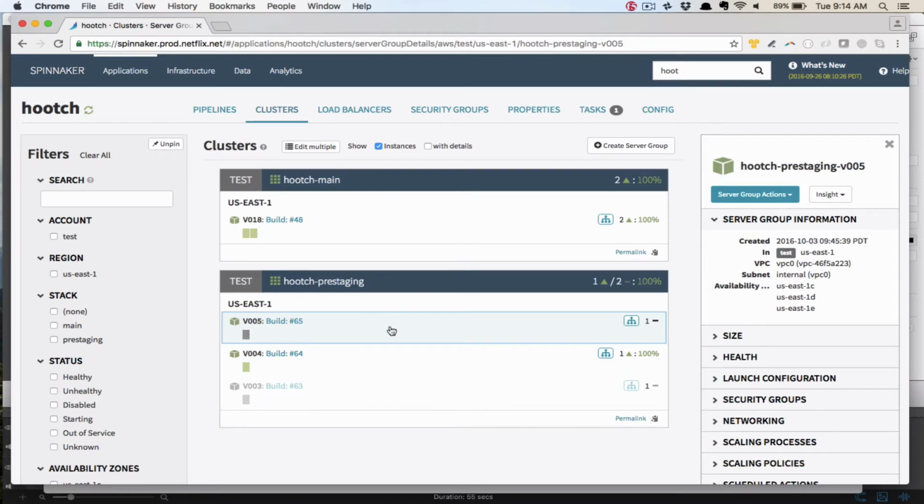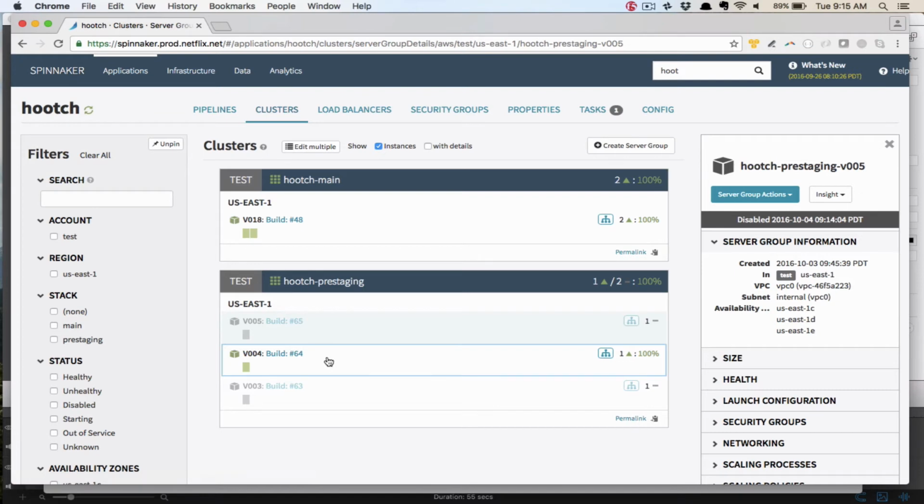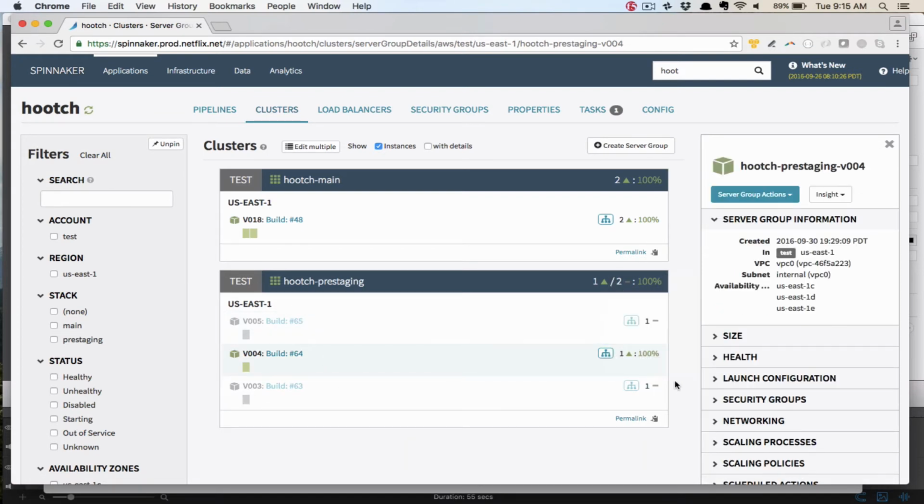As you can see, after a few moments, my V004 ASG is live taking traffic behind an ELB, while the newer ASG V005 is now disabled.